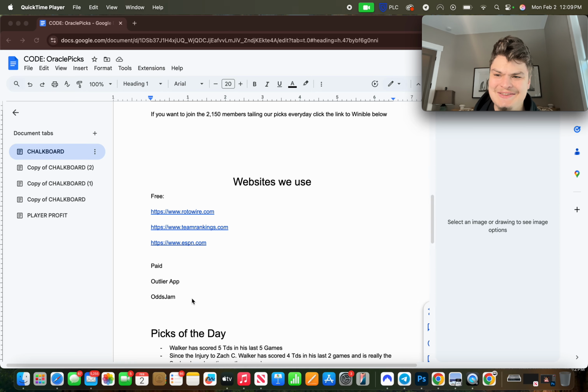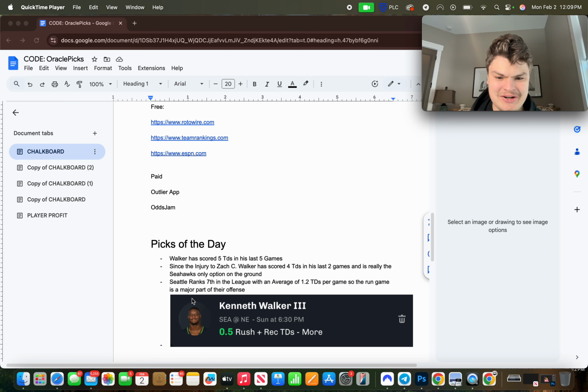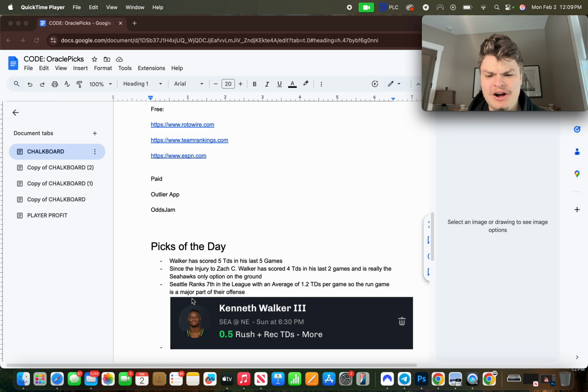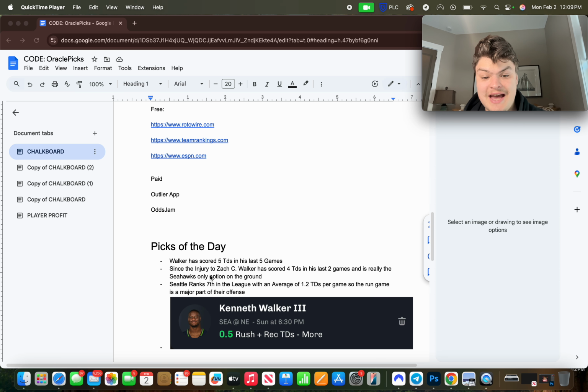So let's get into these free picks now, guys. I know that's what you're here for. We're starting it off in the Super Bowl with Kenneth Walker. Kenneth Walker has scored 5 TDs in the last 5 games, and obviously Zach Charbonnet is out. So since Zach Charbonnet's injury, Walker has scored 4 touchdowns in the last 2 games, guys. So the only option on the ground for the Hawks is going to be Walker.